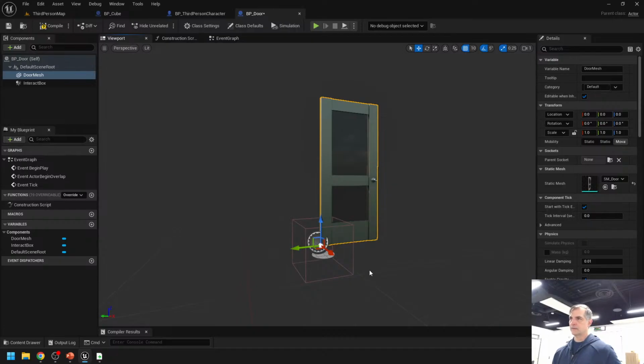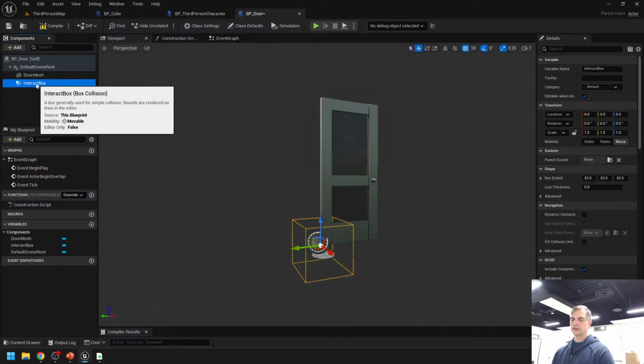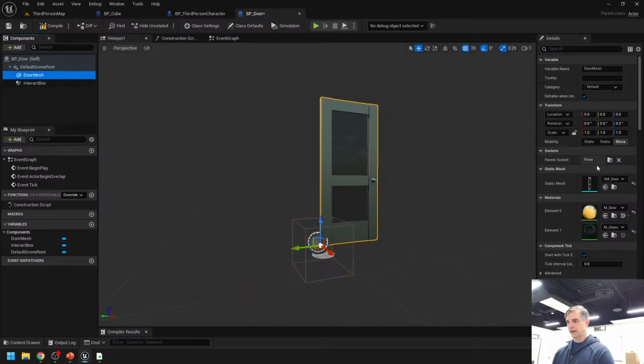Again, all I've done, let's go back. I've added an interact box, which is just a collision volume, a box collision. I've added in a static mesh, which is the door mesh. And I've chosen, under static mesh properties, SM_door. That's what I've done. Are you with me?